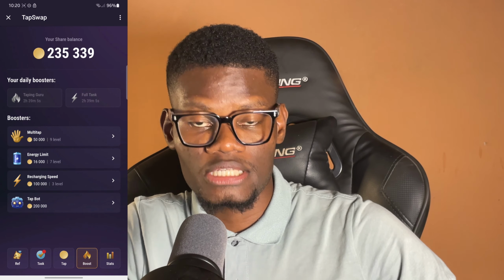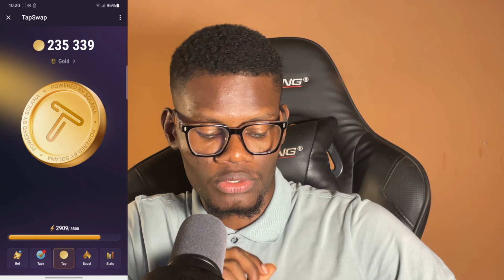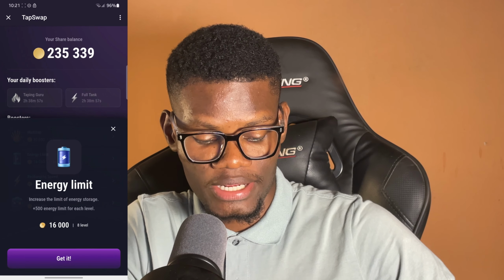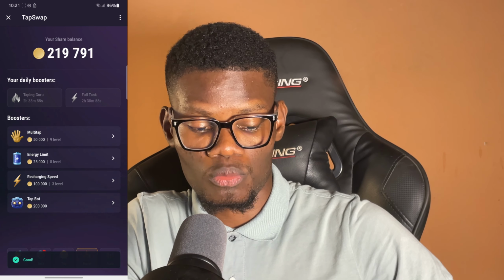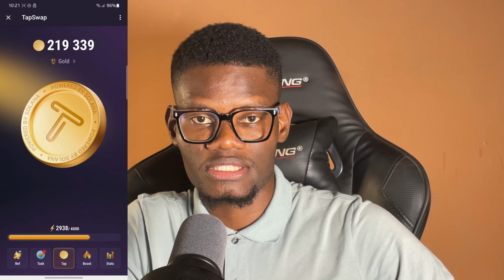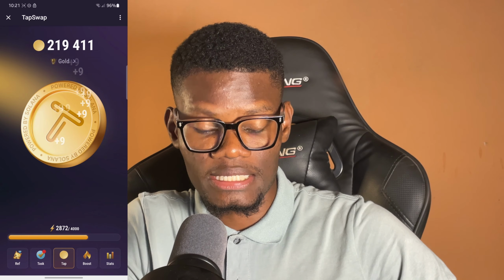Now, the energy limit, by default you have 500, but if you click on this energy limit, you see if I click on get it, it's going to remove some of my coins, and you'll notice I have more energy. Formerly I had 3,500, now I have 4,000. So I can click on this and I'll get more coins.